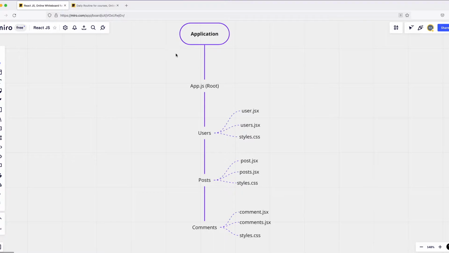Over here, you can see that we have the application, and then we have app.js, which is basically the root component of the application. And then we will have the users component, the post component, and then the comments component. If you get into the users component, we will create a separate folder for each of these root components. For users, we'll have a separate folder. For posts, we'll have a separate folder, and for comments, and then we'll have all of these files.